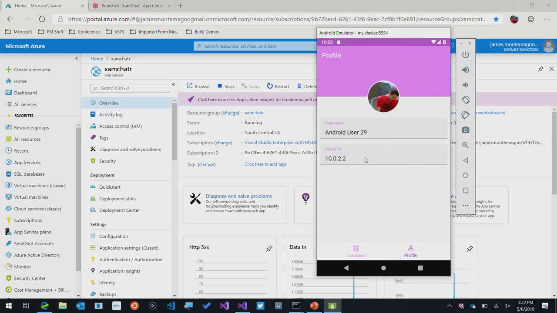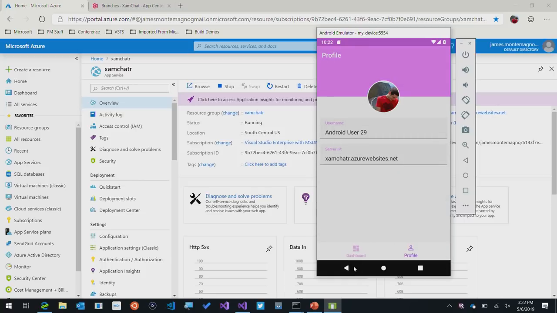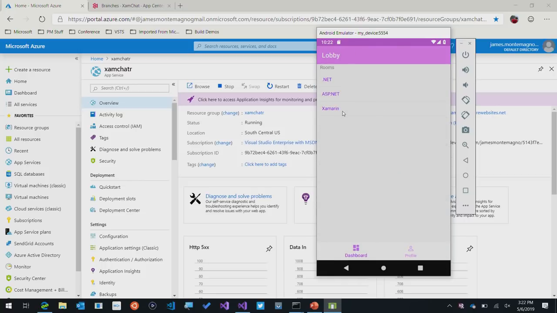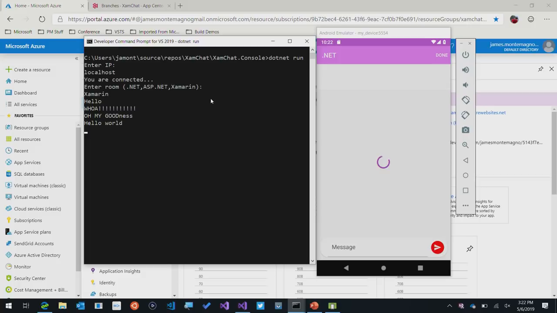I'm going to go into my profile, and I'm going to say, let me go ahead and paste the URL here. Nope, it's not going to do it. So I'll say zamchatter.azurewebsites.net. There we go. So now I'll come into my dashboard, and I'm going to connect to the .NET room. Now what I can do over here is connect out to my Azure backend, and I'll say exit here, and I'll say .NET run again.